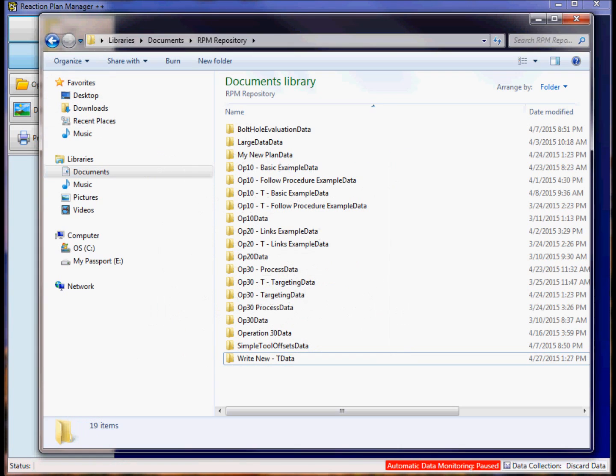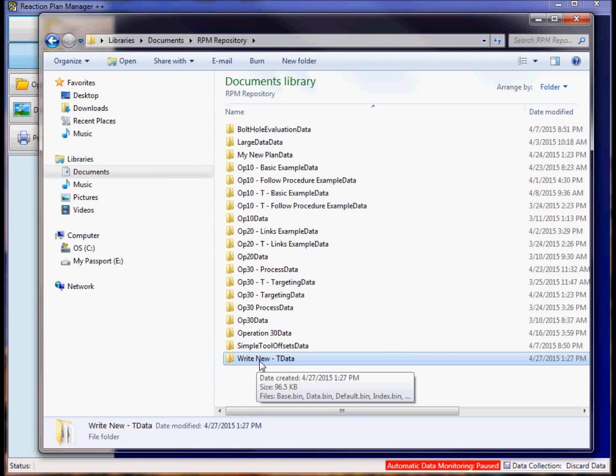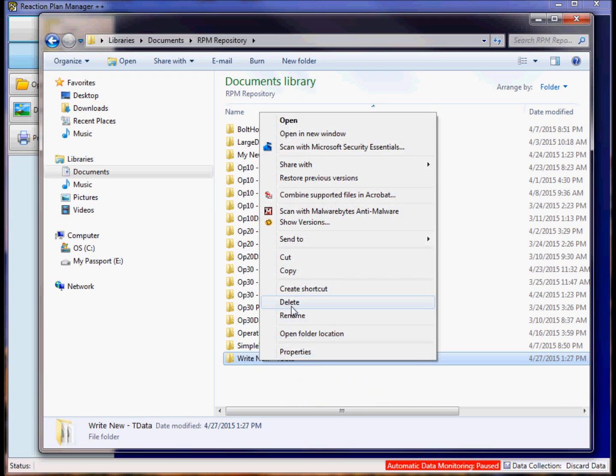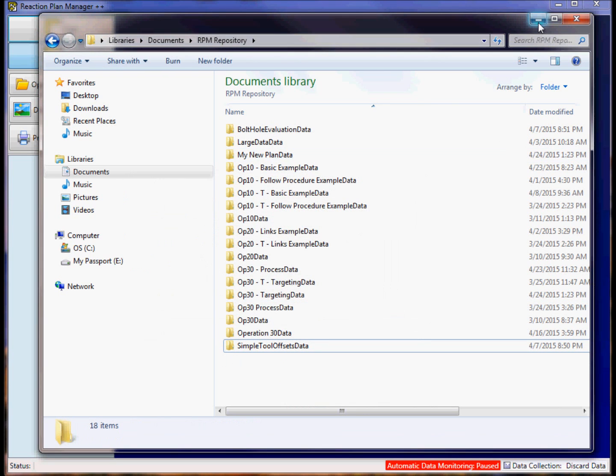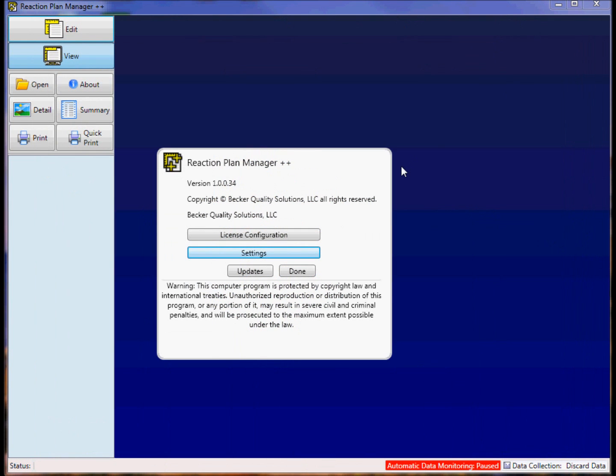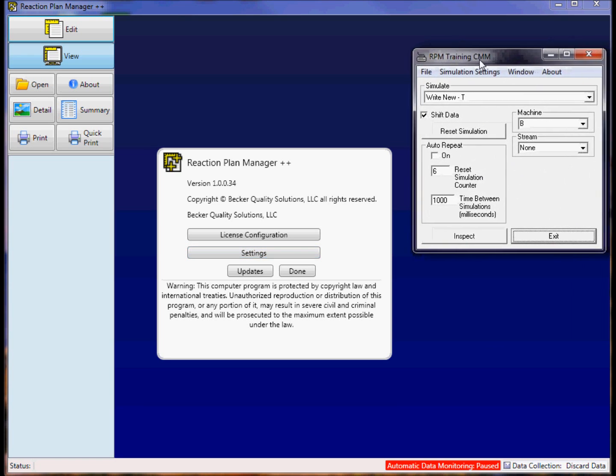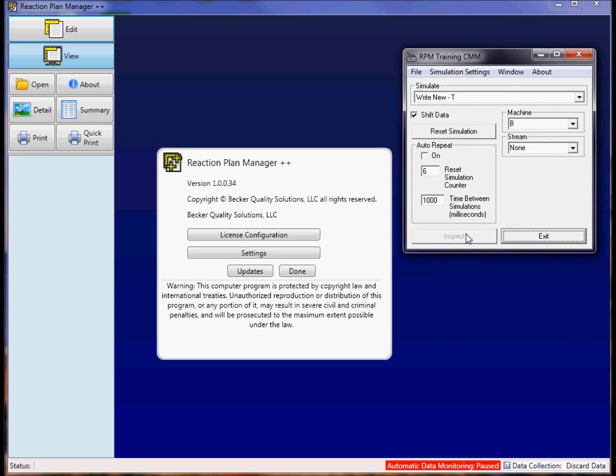I'm also going to delete the folder which contains a solution that we just built. So now there should be no solution for the write new-t simulation. So let's go ahead and do the same thing. I'm going to pump in some data, create that data file. Let's give me some A's, some B's.